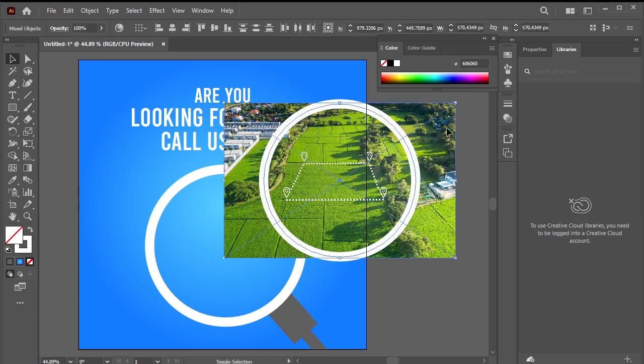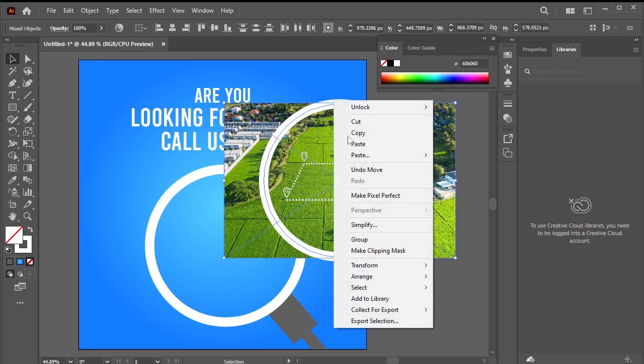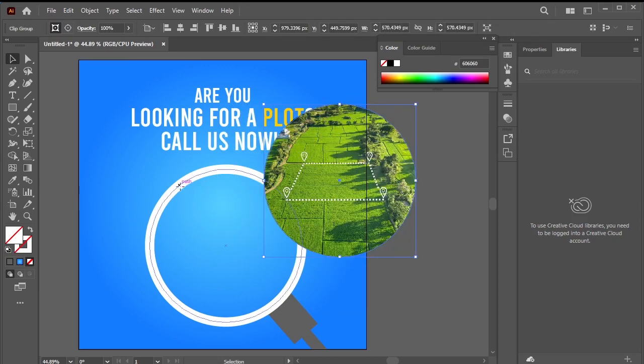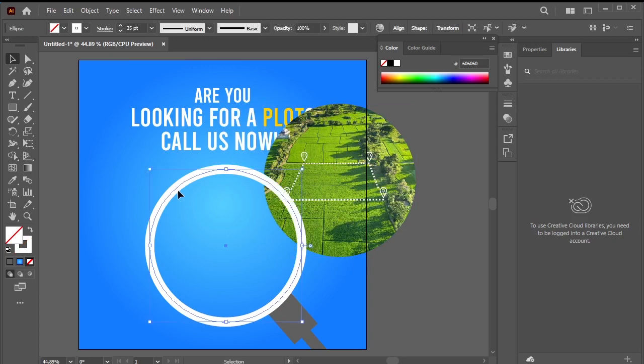After adjusting it, select both the image and the circle, right-click, and select Make Clipping Mask. Now, bring the magnifying glass to the front, and position the clipping mask image appropriately.